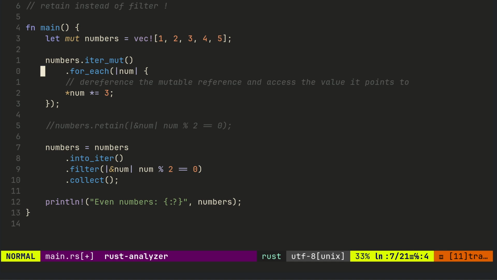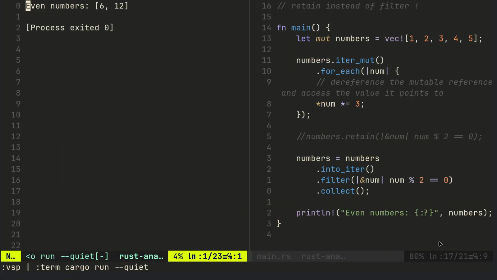We're going to say for_each, and then we've got a closure which just says take the number, multiply it by 3. We dereference the mutable reference so we can access the value and modify it. Without that asterisk there, this would not compile. So a typical way would be to do numbers, then into_iter, filter, collect. So there's 3 things you'd have to do there. And this works, this is fine.